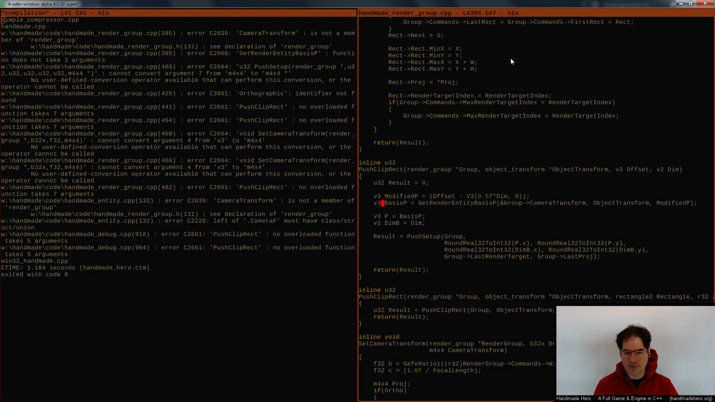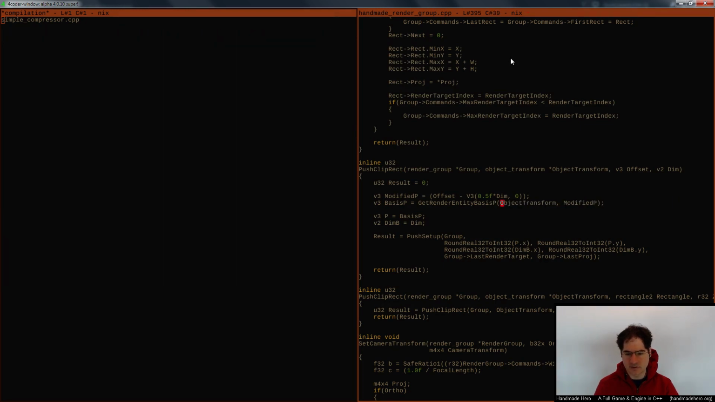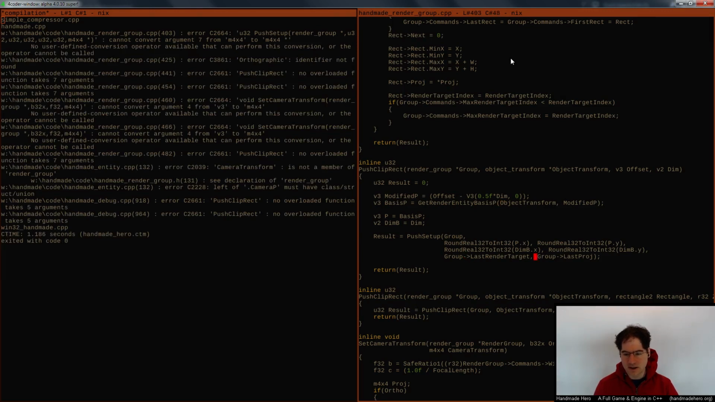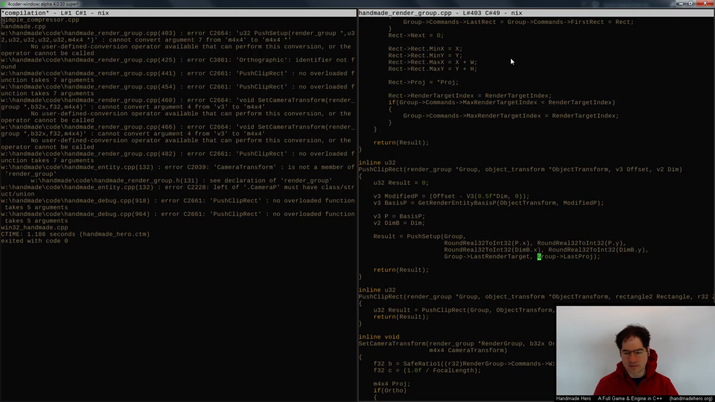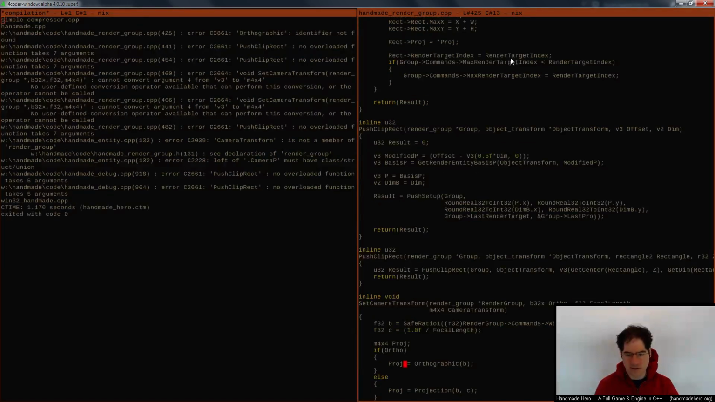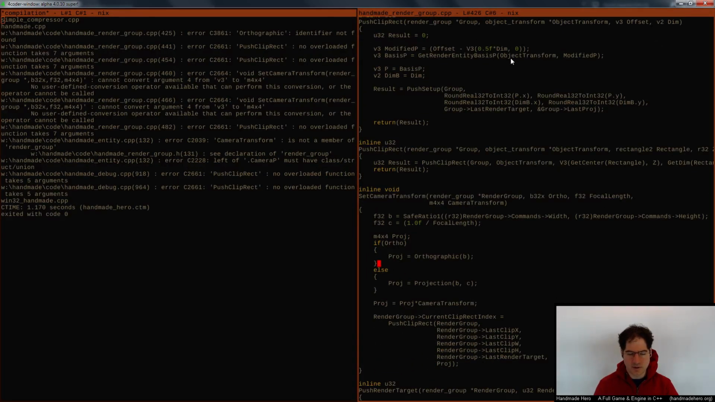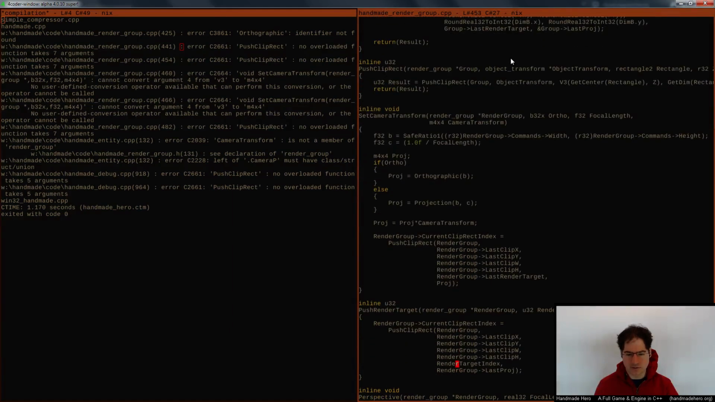So here we are in push clip rect. And at this point, again, we shouldn't have to pass that down. Presumably, that can just be used straight. And what is the problem here? We need to pass that as an address. That's all good. We don't have orthographic yet as a thing to make, but that's OK for the time being.